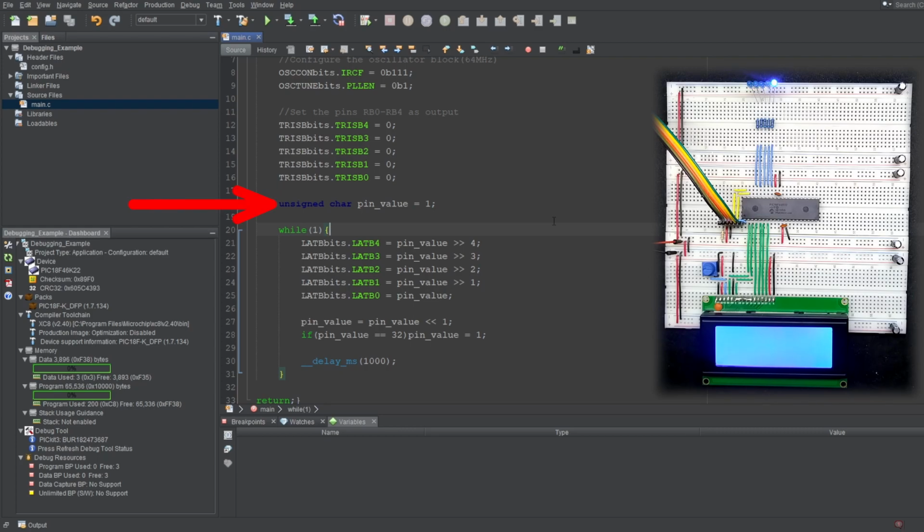Here, I have a pin value variable, and each second, I extract the bits 0 to 4 from this value and use it to update the LAT bits. I initialize the pin value as 1, which is why the first LED turns on initially, and here, I'm shifting that value to the left, which is why the LED shifts. And here, if the value becomes 32, I reset it back to 1, which causes the wraparound.